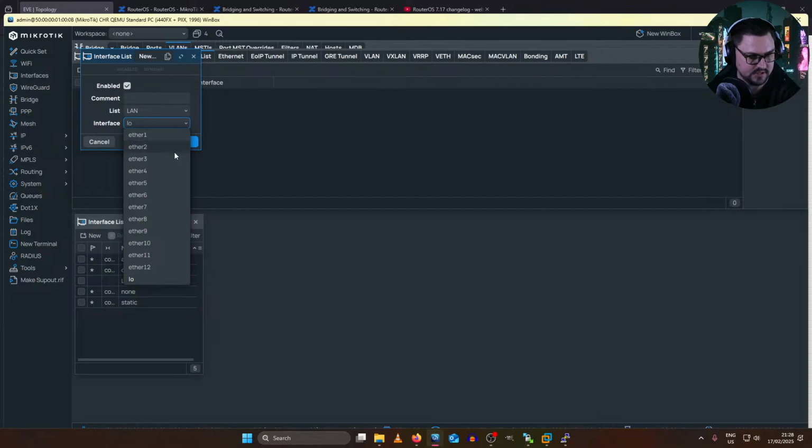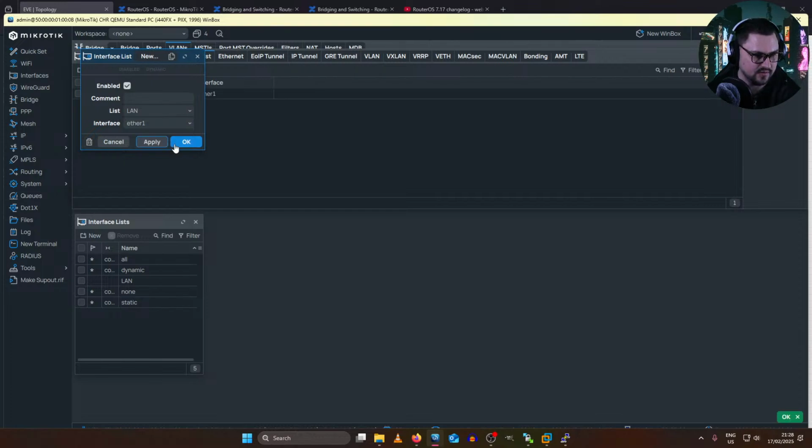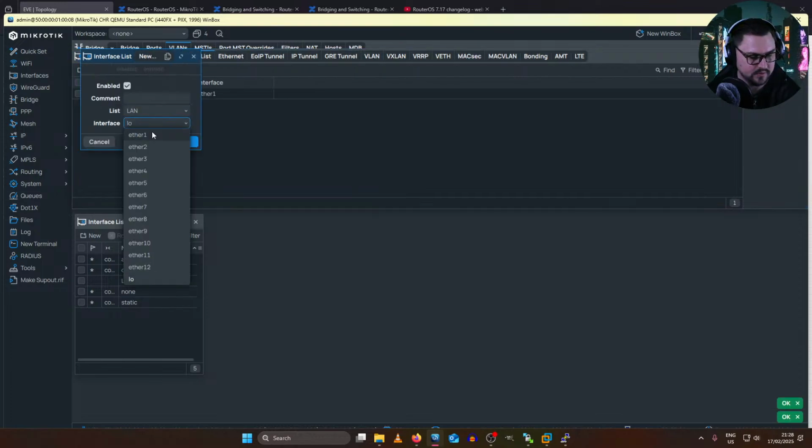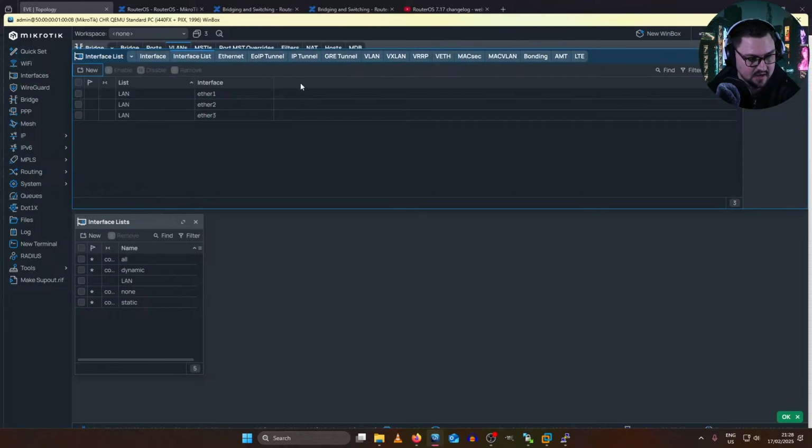So let's maybe say ether. But this is also a little bit, you probably want to use a script to make it easier to put everything in the same interface list. But again, I'm just guessing this is what they're talking about.